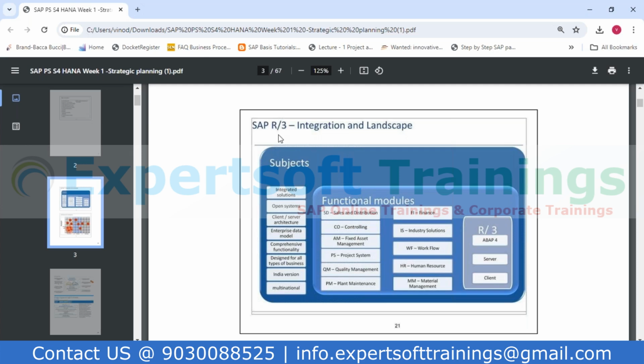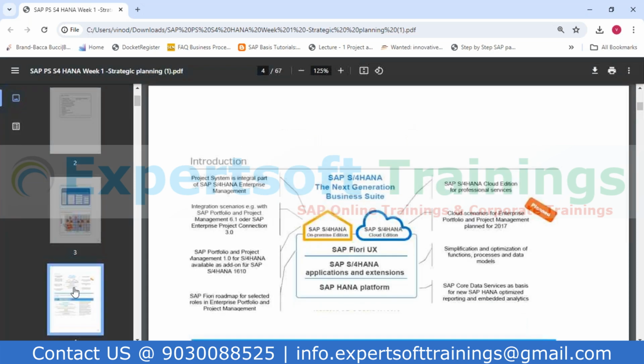Okay, any doubt on this, whatever I tried to explain in the landscape and integration point of view for R3, as well as the basic introduction for S4 HANA? No, it's quite perfect for now. It makes sense, thank you. Okay, and Shiva, any doubt for you? No, thank you. Please let me know if I'm going very fast or something you're not understanding. No, the pace is perfect and the explanation is quite perfect for me. Okay, thank you.